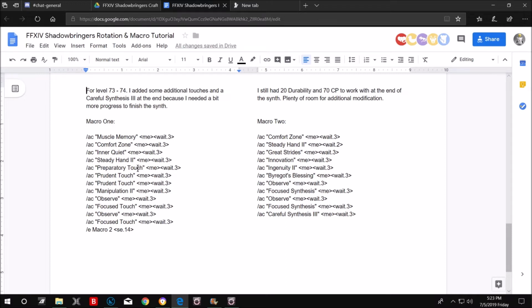So instead of using 6 prudent touches, I used a preparatory touch, prudent touch twice, observe and focused touch, observe and focused touch. This is 1, 2, 3, 4, 5 quality steps. But that preparatory touch gives it such a big boost that it more than made up for the missing step that I had in the other one and gave us the extra quality. The observe and focus touch also gives a lot of extra quality. So this is how you boost your quality and give greater quality with fewer steps.